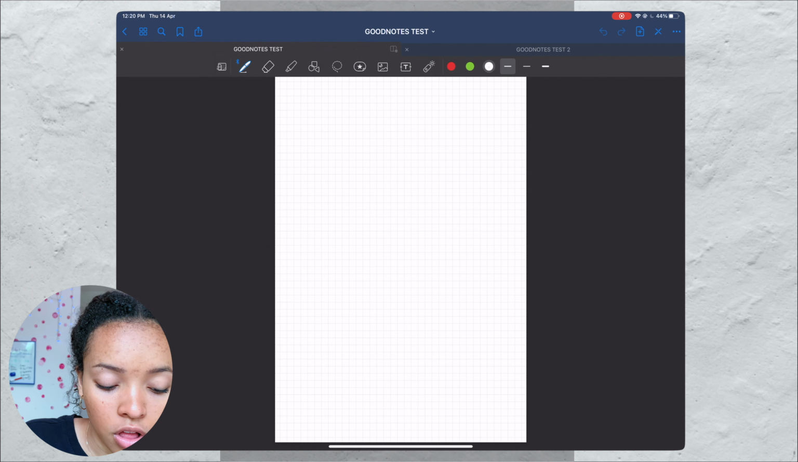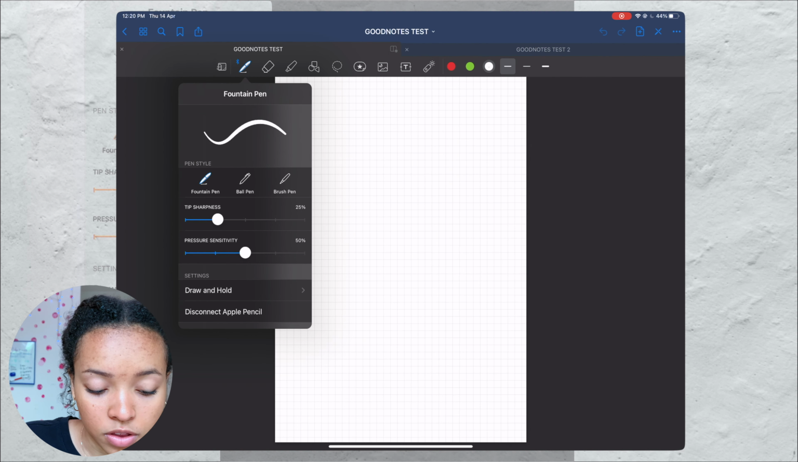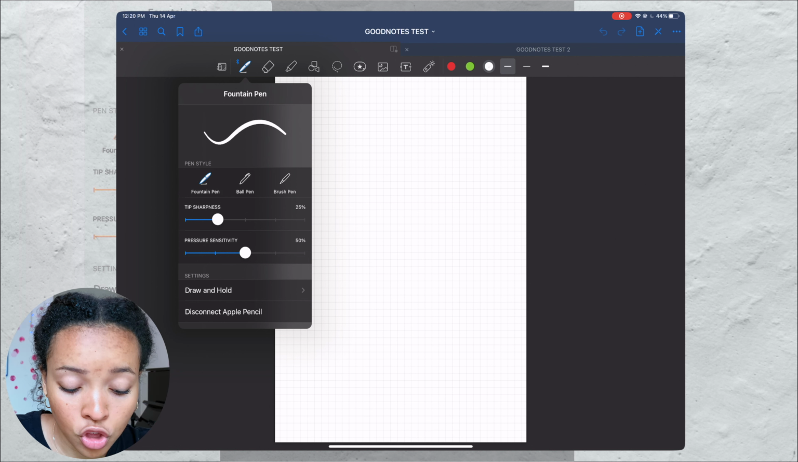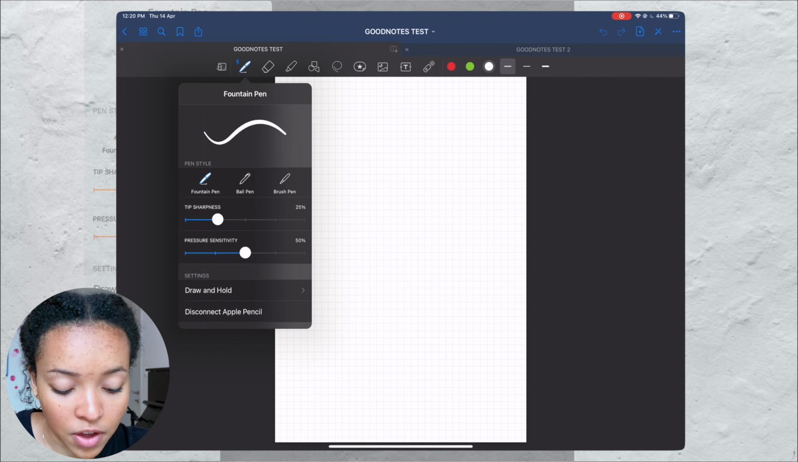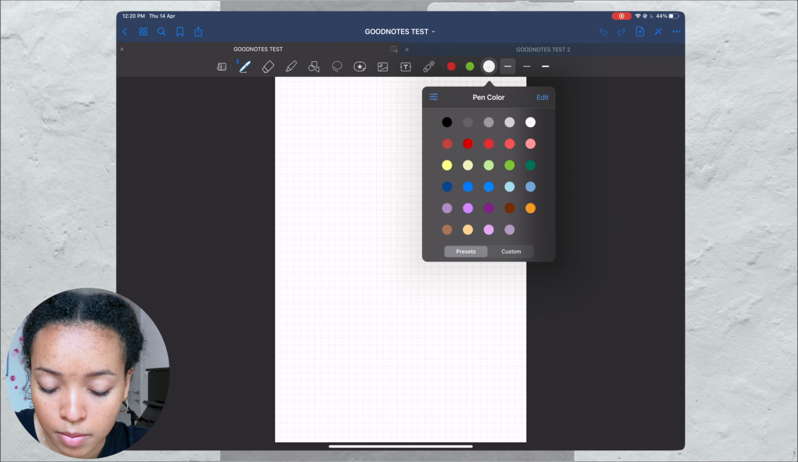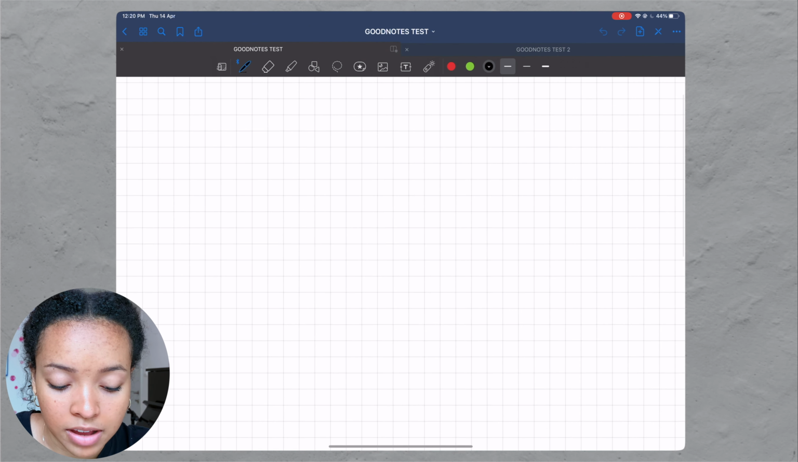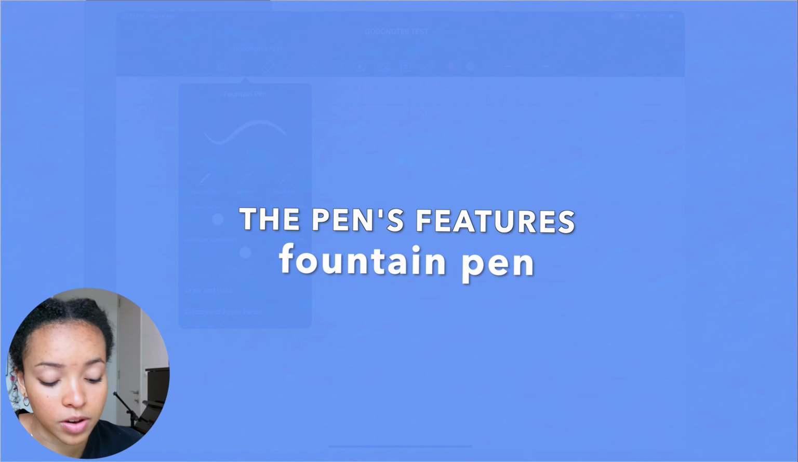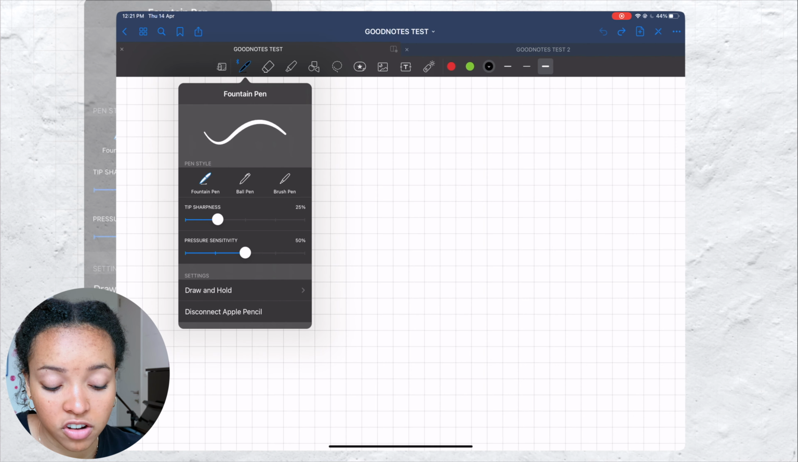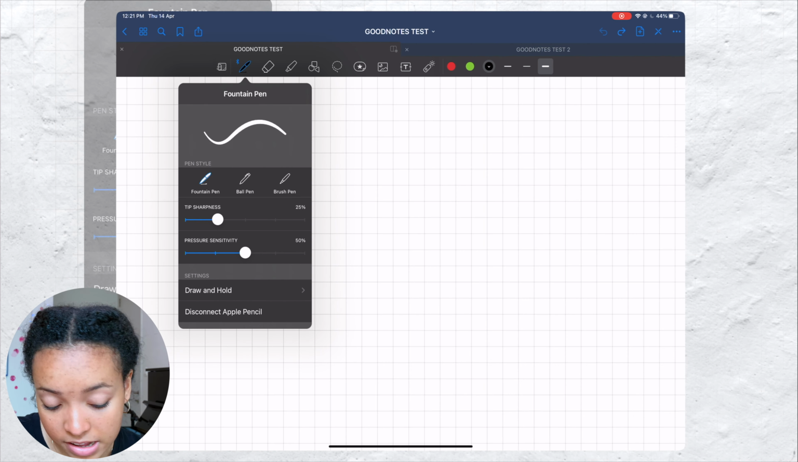So first of all, the pen here in GoodNotes, if you click on it, you have 3 different types of pen that you can use. You have the fountain pen, the ball pen, and the brush pen. Let's just showcase all of them. Let me choose a black color, double tap to make it bigger. Use the fountain pen. You can change the tip sharpness and the pressure sensitivity as well.